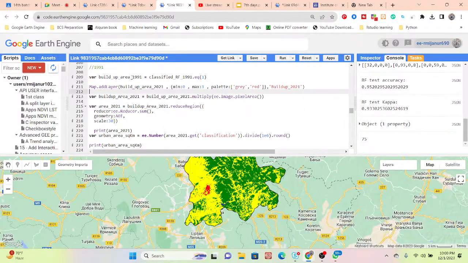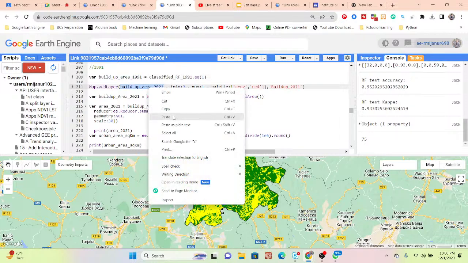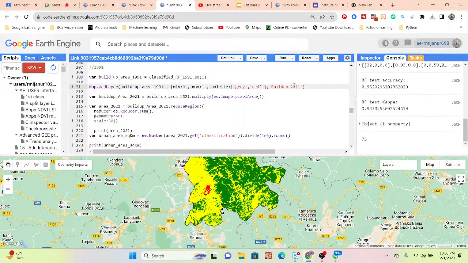After that I simply copy the variable name and paste here. So then I simply put the layer name. Suppose build up 1991. Then build up. I will calculate the area. So for that I simply put the build up variable name. Suppose 1991. And simply copy the same things.